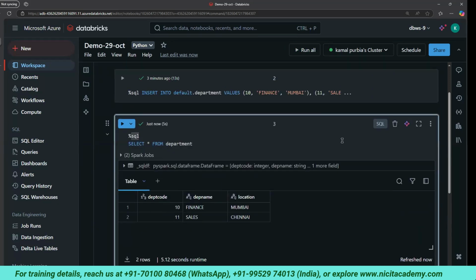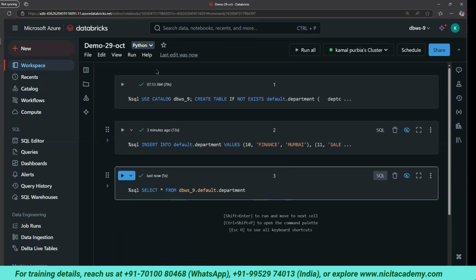So how basically we'll provide the fully qualified name is that first of all we put the catalog name here. So dbws9, and we'll hit the tab command, and then whatever schema we are using, so we are using default here, and then the department. So this is the full address of the table, and basically this will fetch the same result.